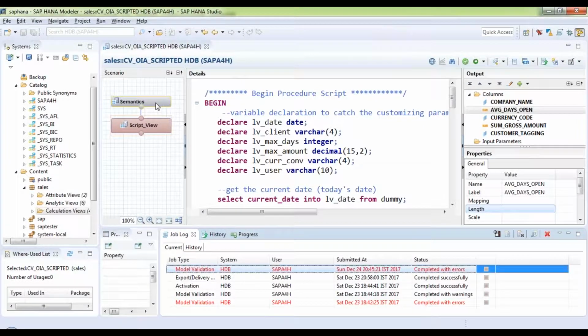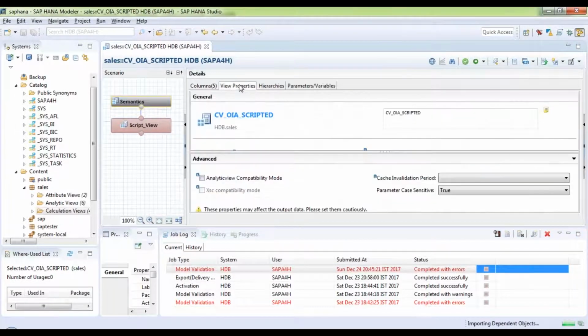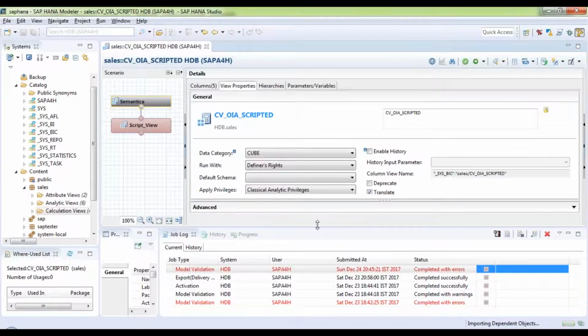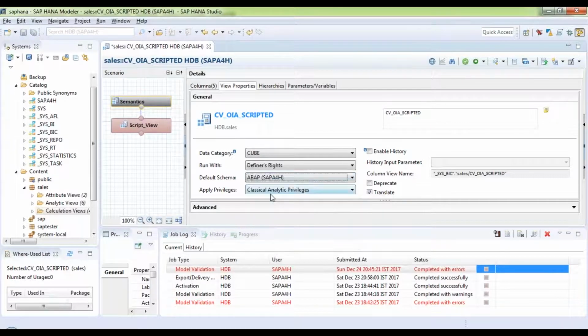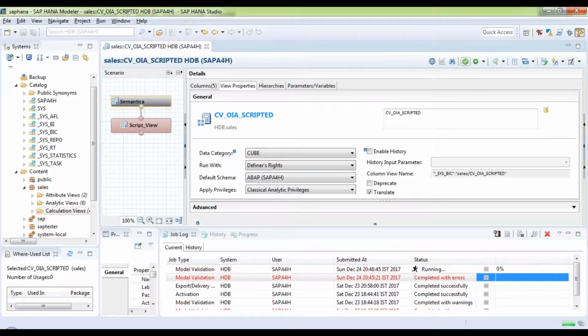If you go to semantics of the view, go to view properties, and you just come down and check the default schema, you see here it's nothing, which means the default schema is system, where it will look for all tables. Change it to Abap, which was the schema mapping SAP IFORH. Save this, Control S, and now validate your model one more time. Let's see what happens next.